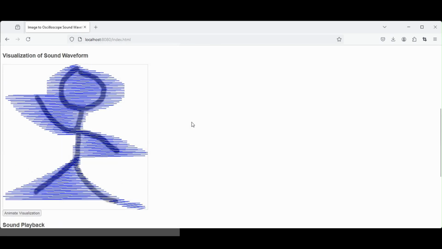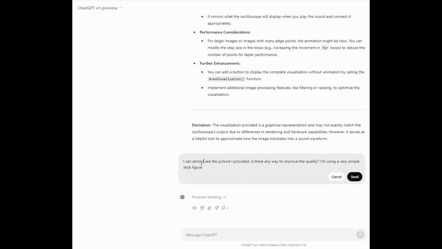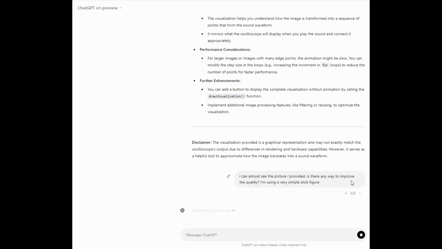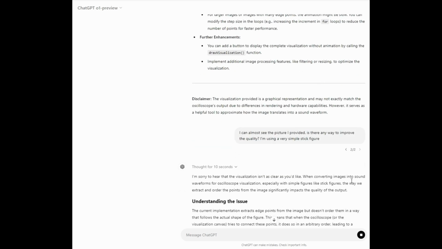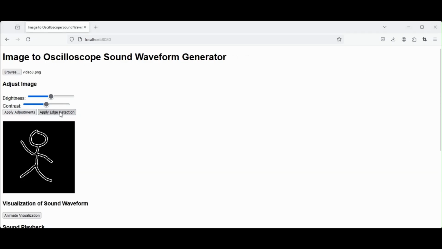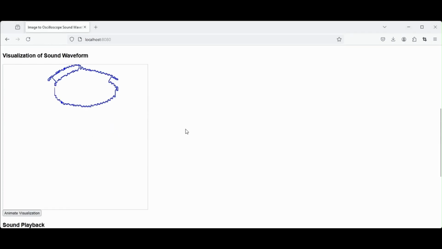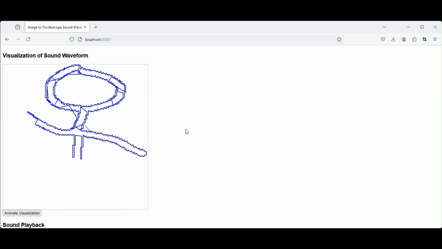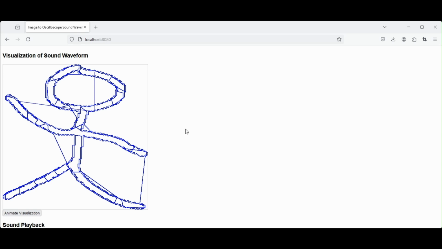Here I overlay the picture I provided on the page. I wanted to see if I could get better results, so I go back one final time and ask if it could improve the image it produces. And only after 3 prompts, here is what I was hoping for, it's drawing the image out. I'm not sure if this would work on a real oscilloscope, but these are great results.